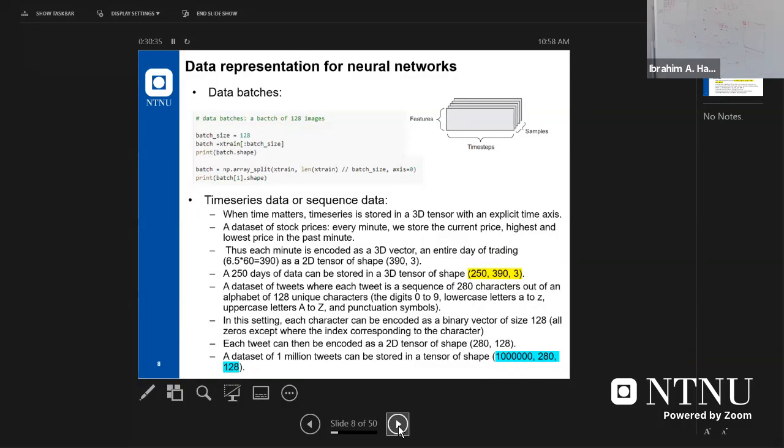So when you have time series data, you can put it as a 3D tensor. One dimension will be just for the order. For example, take a data set of stock prices. Every minute we store the current price, the highest price, and the lowest price in the past minute. So in each minute we store 3 values. For the entire day of trading, it would be 6.5 working hours times 60, so we'll have 390 values for each day.